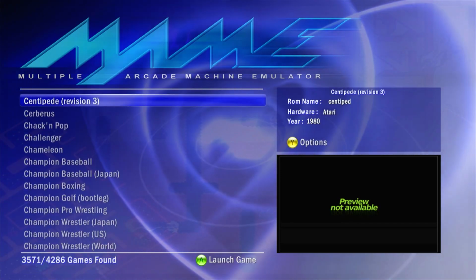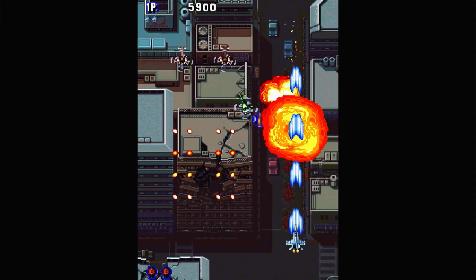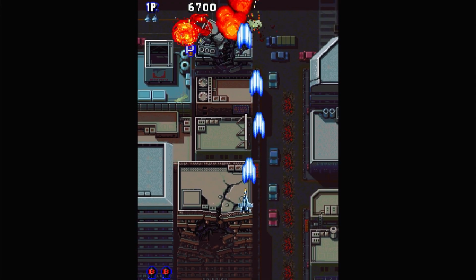Do you want to play arcade games on your jailbroken Xbox 360? Well, with the MAME emulator, you can. Let me show you how.